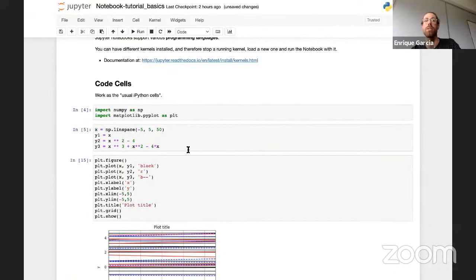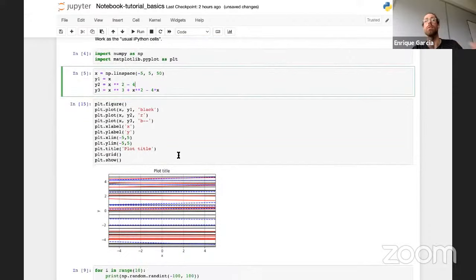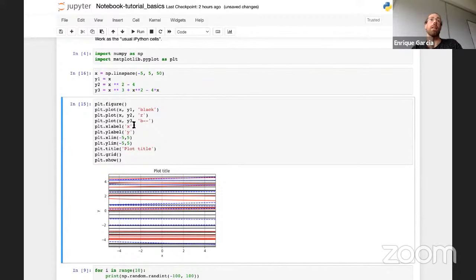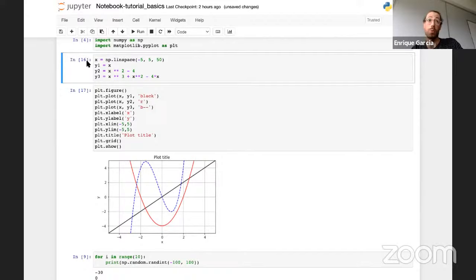I will just say it once more. Here, what we were doing was declaring the X variable to plot nice things, okay? And then we were defining three different curves. If, on the contrary, I want to get this plot that I had before, I will just need to run this cell again, and then run again the cell that plots everything. So we see that the output of these cells is increasing progressively.